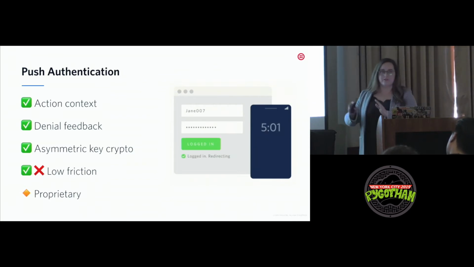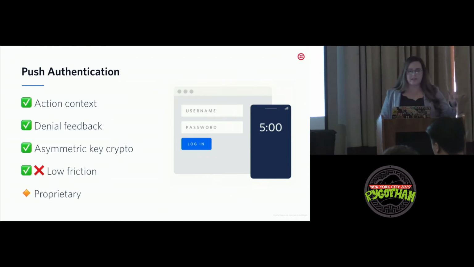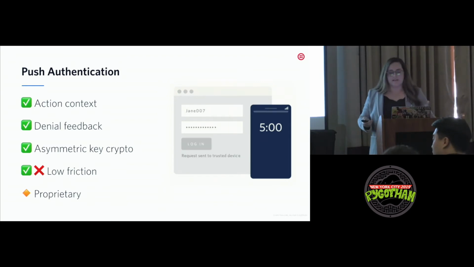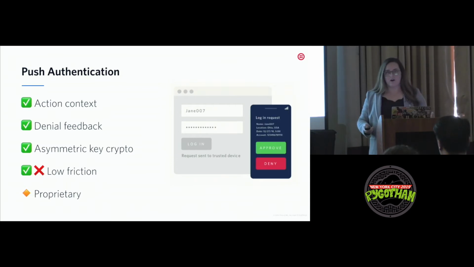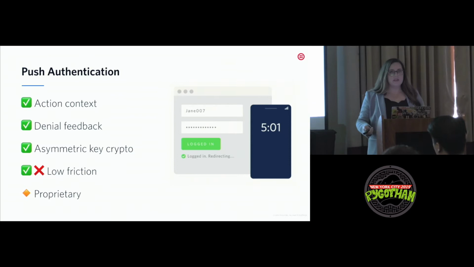You have to register a new device in order for this to happen, and so every device has to generate its own key pair. This is also the only form of 2FA that adds the option to explicitly deny a login. And so this could be useful feedback if you're doing something that might be risky. Say that you want to actually take action if you get too many denials, or take action even if you get one denial.